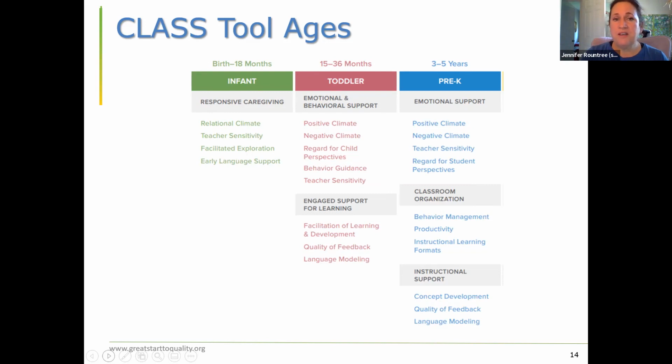So for infant, we have responsive caregiving. And basically that means, that's the domain, how is the educator responding to the infant's cues? And the dimensions that are called out with this are relational climate, teacher sensitivity, facilitated exploration, and early language support. And so each of those we'll talk a little bit more about for the infant tool as we move on.